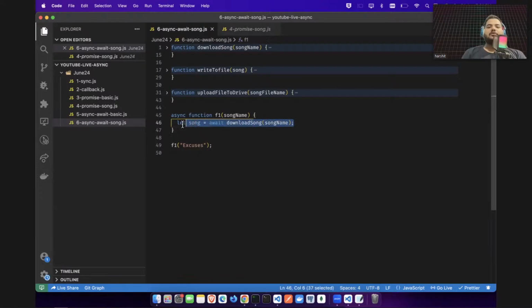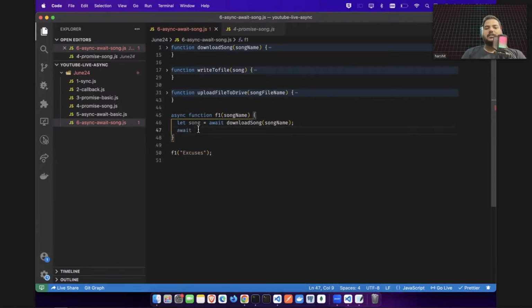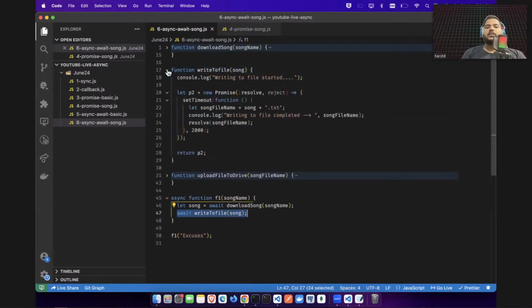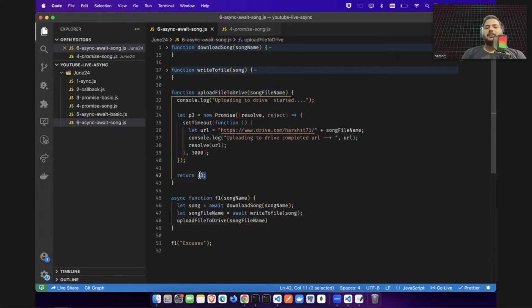Now after you have gotten the song, what you need to do is call this write to file. So we will again write await, because this write to file will also return you a promise here, p2. So we'll write here await and call this write to file. You will pass this song, and this write to file will also return you a resolve value. See here, resolve value on line number 24. So you will get this here also. Let's say here song file name equal to this one here. Now again, after this, you need to upload the file. So you will say here upload the file and you will pass this song file name. But again, this upload to file will be returning a promise.